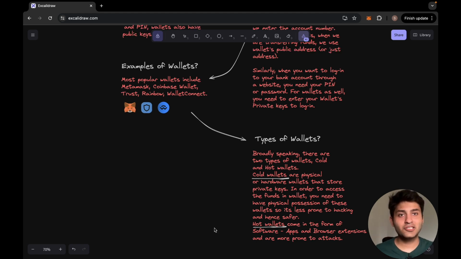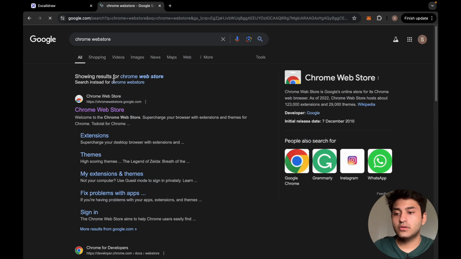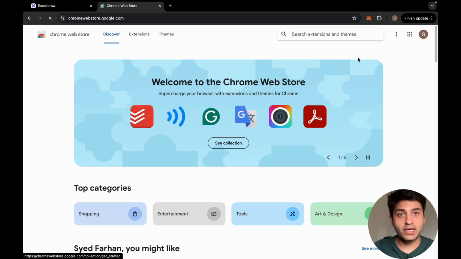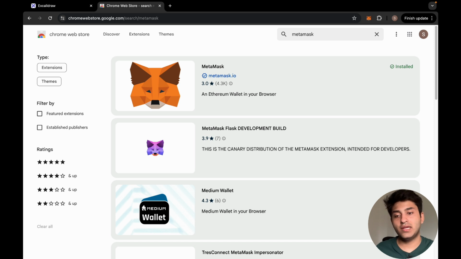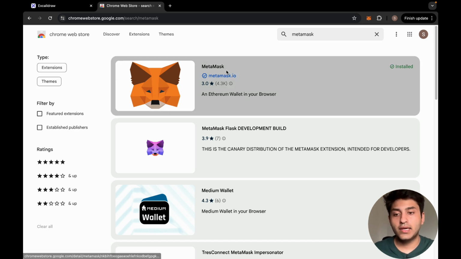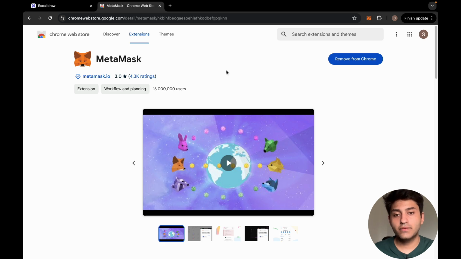Okay, so let's actually try a wallet. What you need to do is first install the MetaMask wallet. Let's go to a new tab and type in Chrome Web Store. Cool. So the very first result you see, just go ahead and click on that and type in MetaMask over here. This is the extension marketplace. You can find all sorts of extensions here for Google Chrome. And let's click on MetaMask.